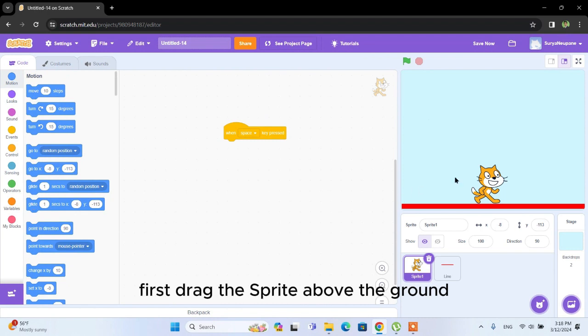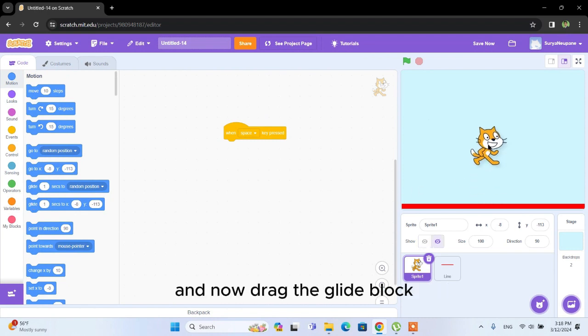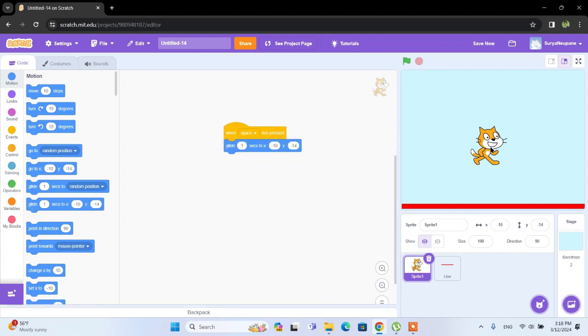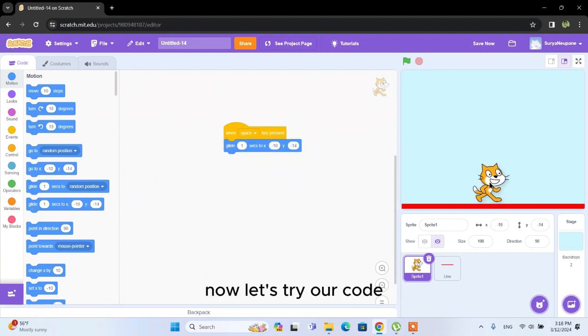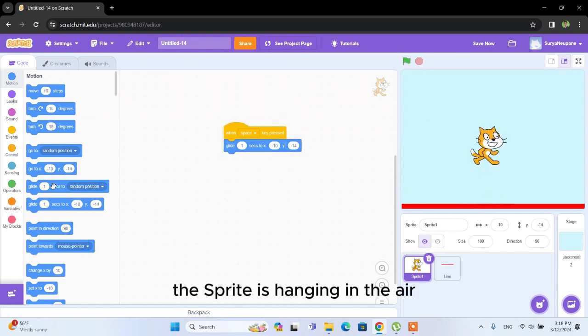First, drag the sprite above the ground and now drag the glide block where X and Y positions are already set. Now let's try our code. The sprite is hanging in the air.